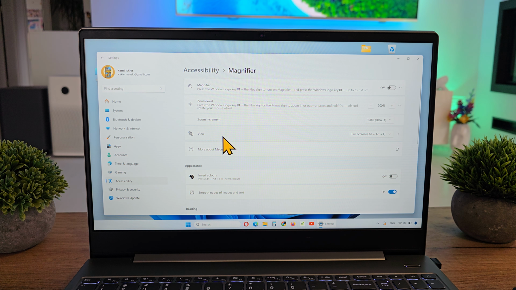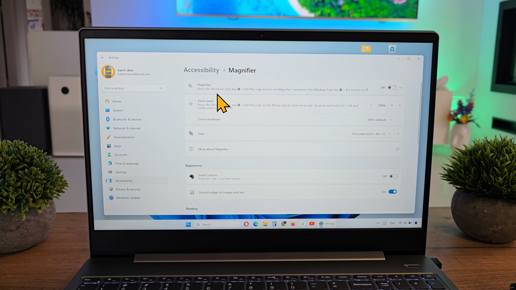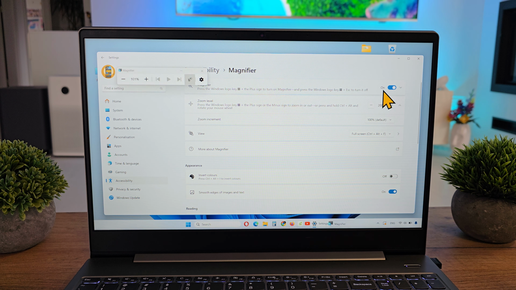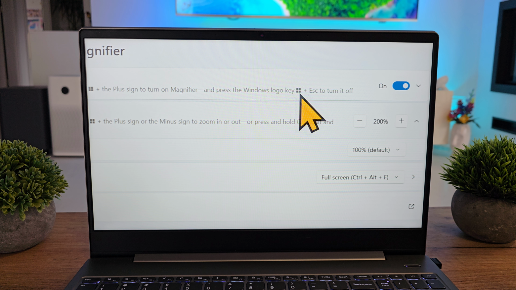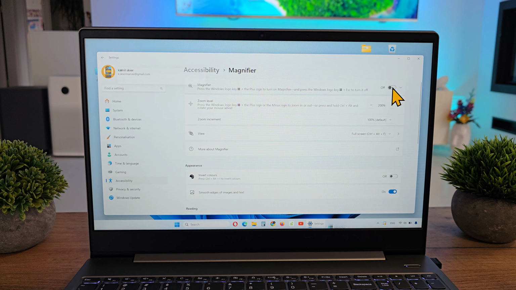So let's go there, and as you see, the magnifier is enabled. Press the Windows logo plus the plus sign to turn on the magnifier, and press Windows logo plus Escape to turn it off. So when you turn it on, as you see, the magnifier is already there. To zoom out, press the Windows logo plus the minus sign.